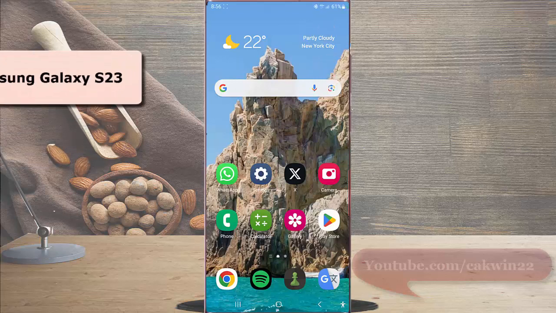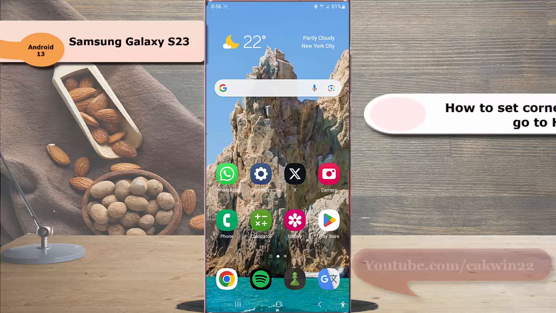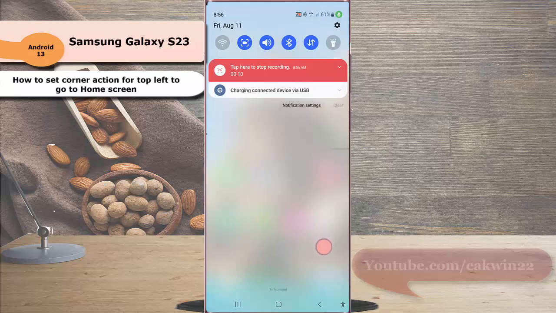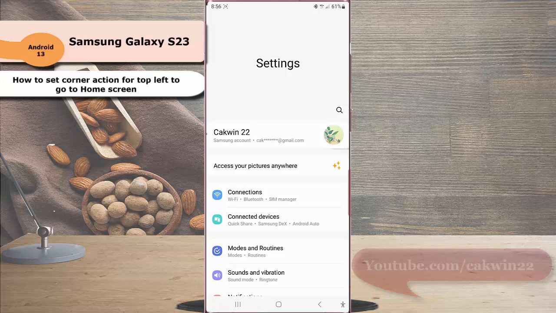To set corner action for top left to go to home screen in Samsung Galaxy S23 Ultra, swipe down the top of the screen and then tap the settings icon. Scroll down the screen to find accessibility.